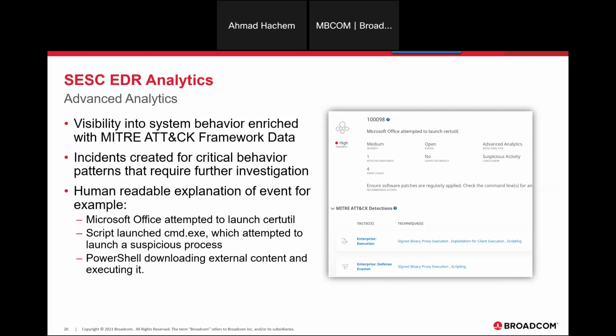The incident summary, with all its accumulation of events and all the triggered or parsed events, is also compiled in a human-readable way, such as Microsoft Office attempted to launch CertUtil, or PowerShell downloading external content and executing it. So you won't need to decipher events and incident summaries. It's all displayed in easy, plain text.